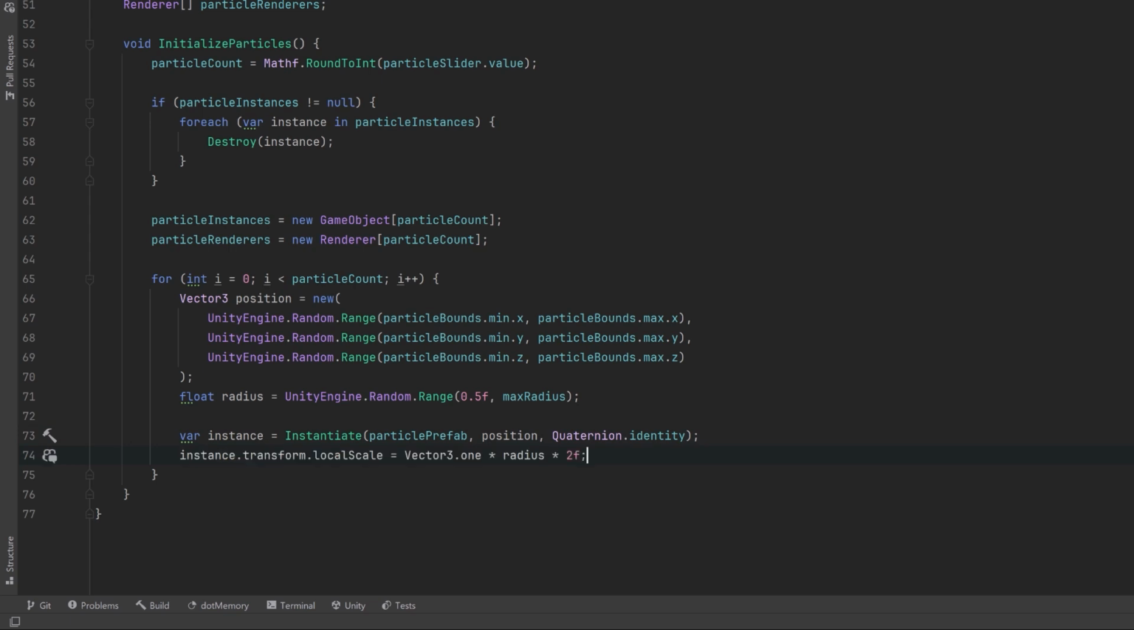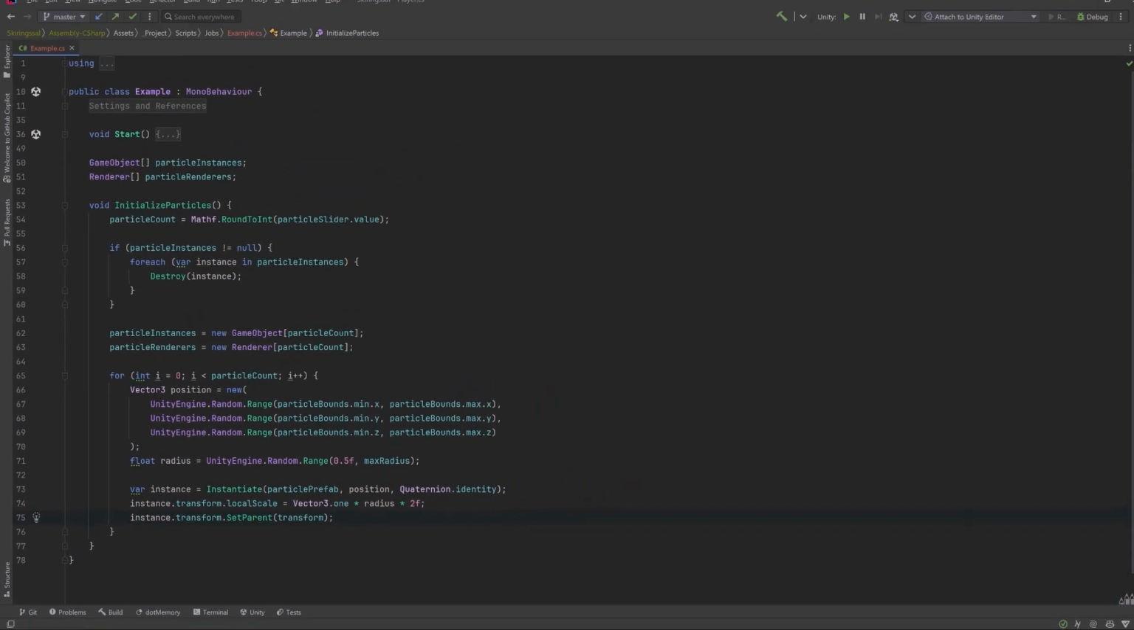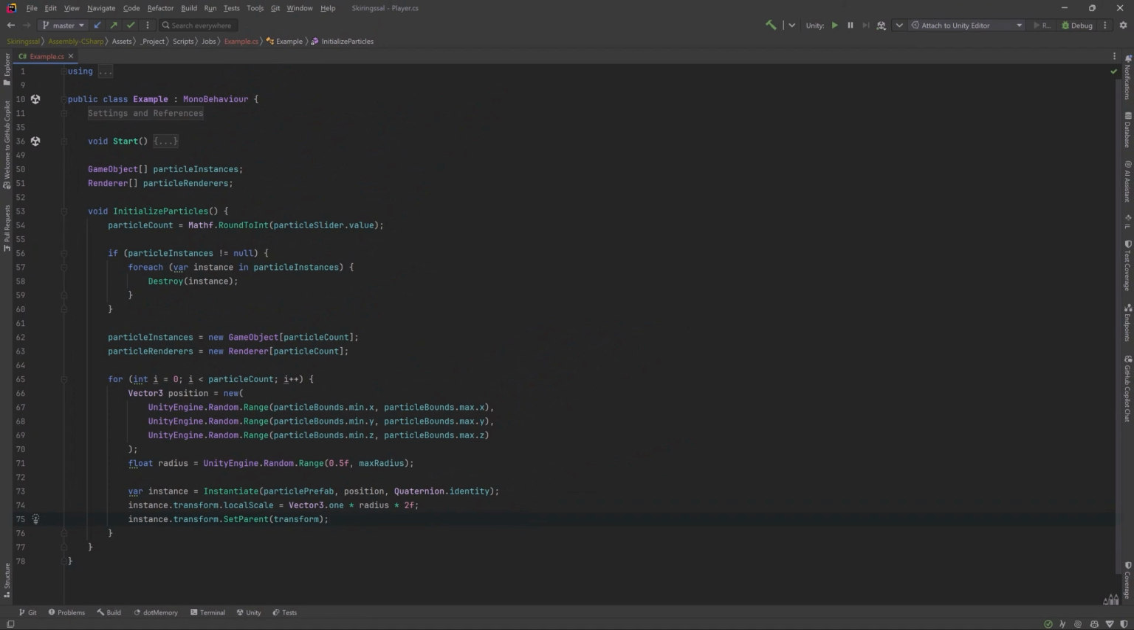Let's make sure that its size is exactly Vector3.one multiplied by the radius, multiplied by 2, of course. And then to keep our hierarchy from overflowing, let's parent that under this game object. Okay, I think we're set up pretty nicely for a simulation. Let's have a sanity check really quick.